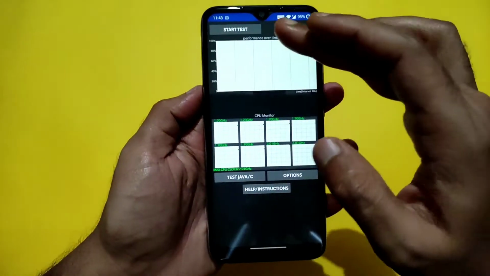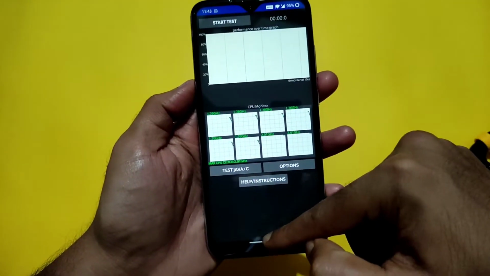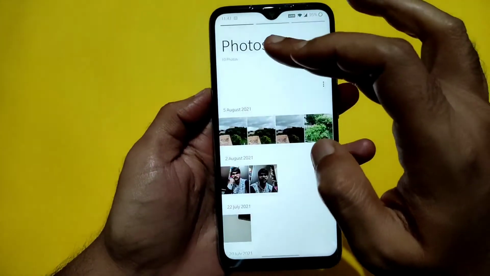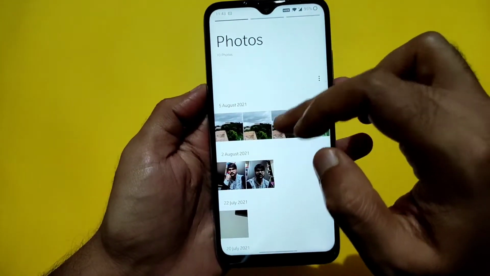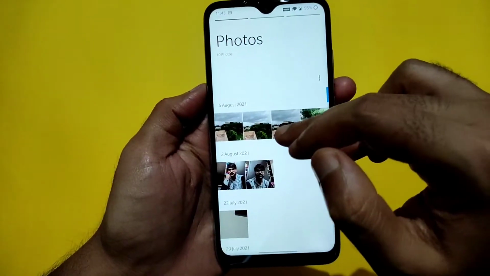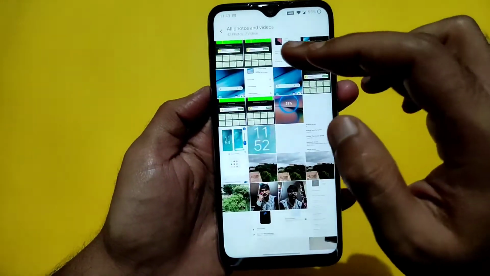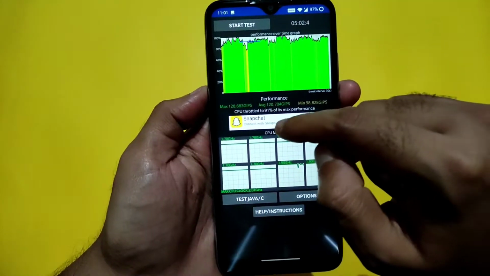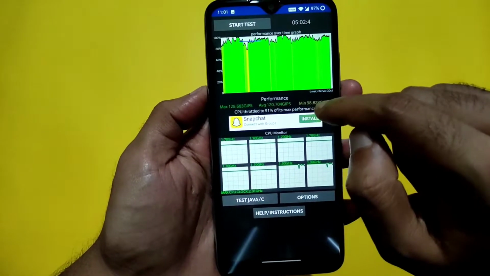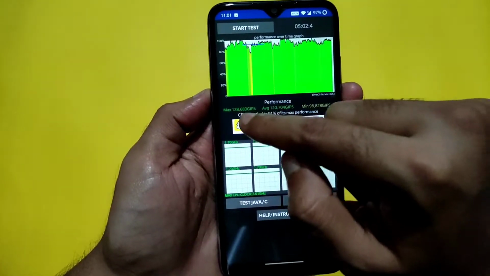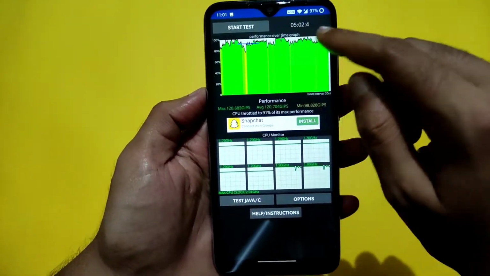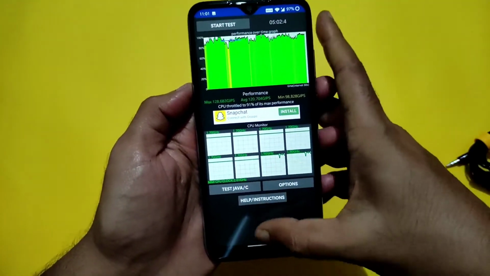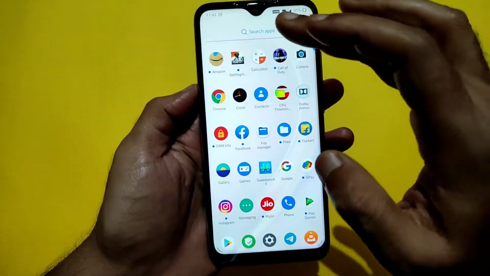And coming to the CPU throttling test, I already made it. Let me show in the gallery. Let me go here into the gallery, just the latest one. As you can see, the average performance is 120 GB chips, and the minimum is this one and the maximum is this. It's really good. As you can see, there is not a lot of throttling, only a little bit of throttling has been done after using this CPU throttling app.